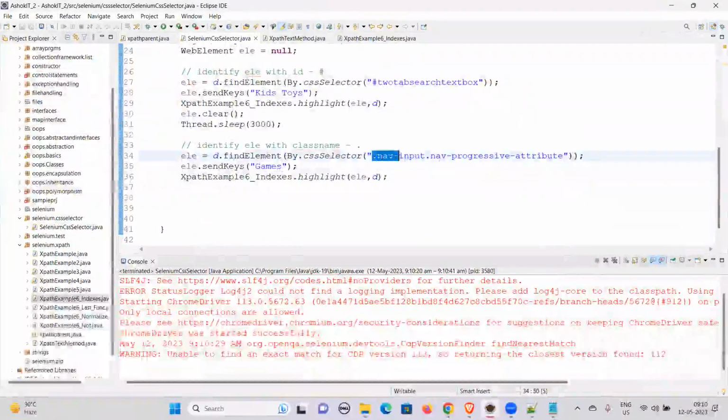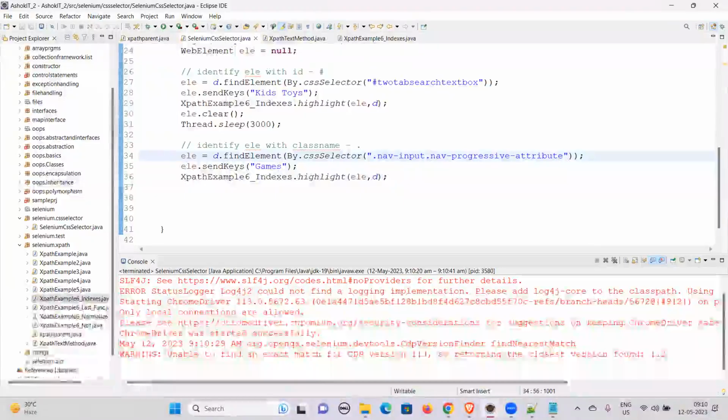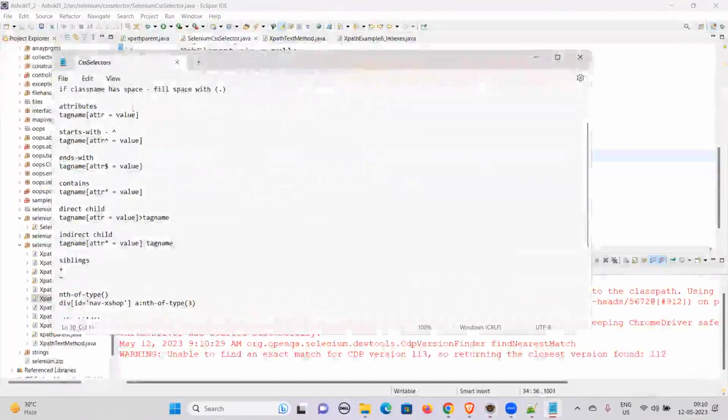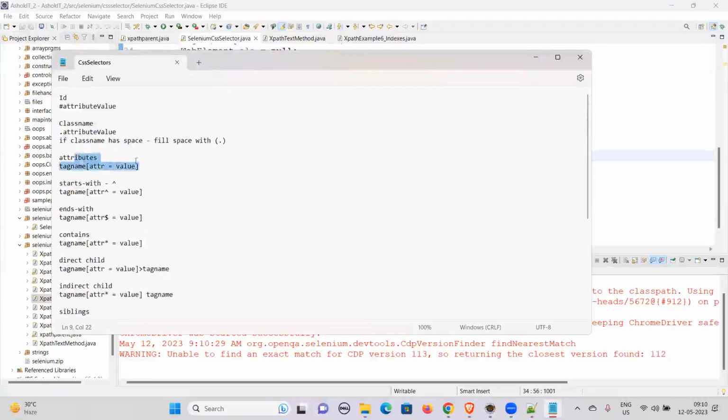Okay. How do we get the class name? Dot. And if you have spaces in it, then we have to fill those spaces with a dot. Okay. So we have this document here. So you have just created a document for this. So now you can see we are using dots for that.